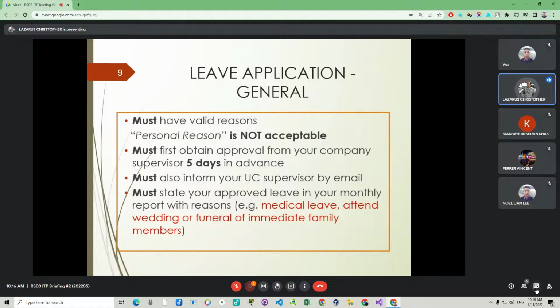That one is case to case basis lah. But in general, you must obtain approval from your company supervisor. It means a week before lah, 5 working days in advance, right? And then you will inform me, or your UC direct supervisor, by email lah, just to inform your UC supervisor. The most important person you must seek approval from first is your company supervisor, right?